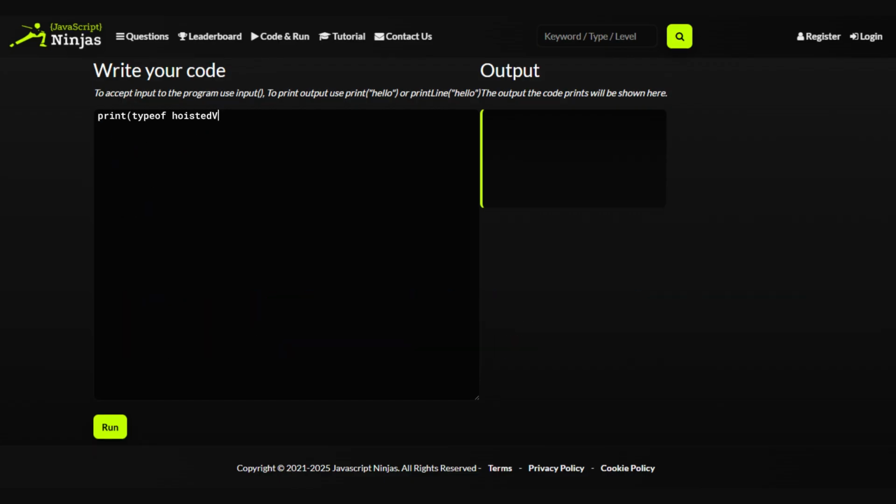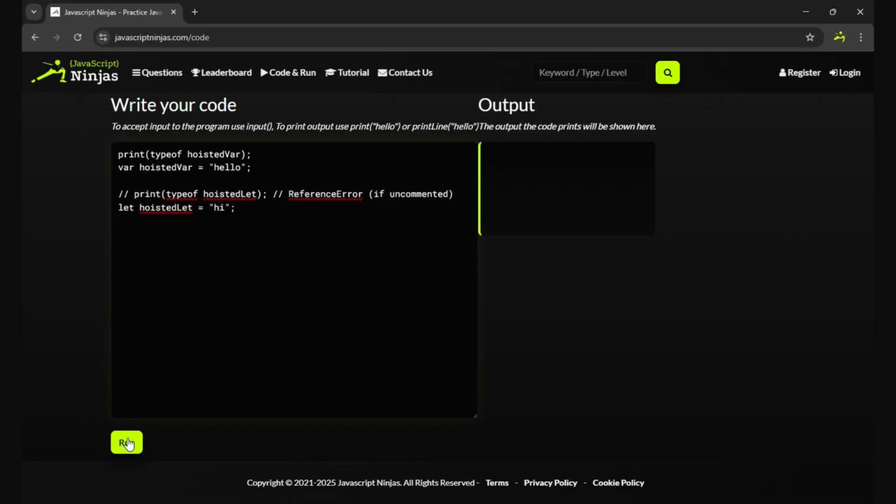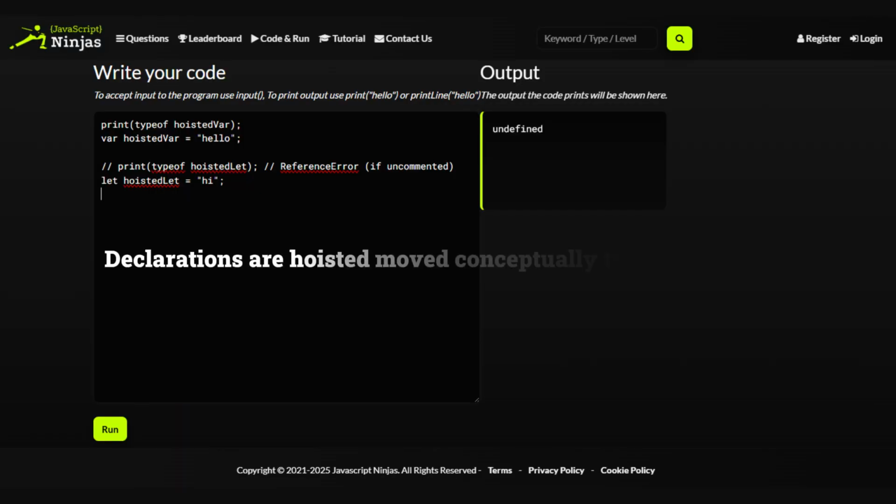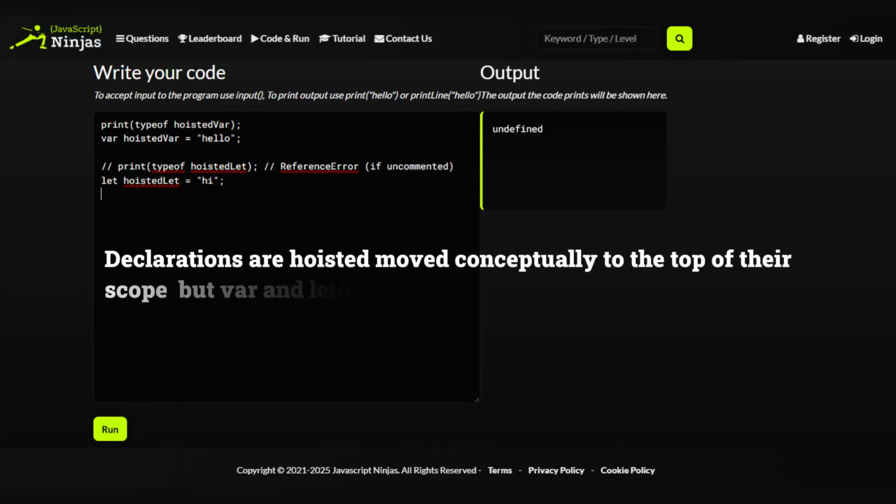print(typeof hoistedVar); var hoistedVar = "hello"; print(typeof hoistedLet) // ReferenceError if uncommented; let hoistedLet = "hi"; Declarations are hoisted, moved conceptually to the top of their scope, but var and let/const behave differently.